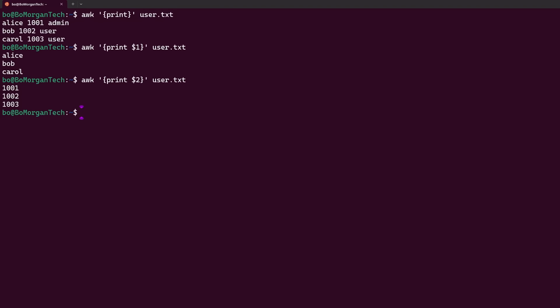You can print more than one field as well. We can do awk $1, comma, space, then $3. And so now we have the names and the titles. The comma separates the fields and adds a space in the output. So we are now printing only the name and the role. This is common when creating clean reports from messy data.